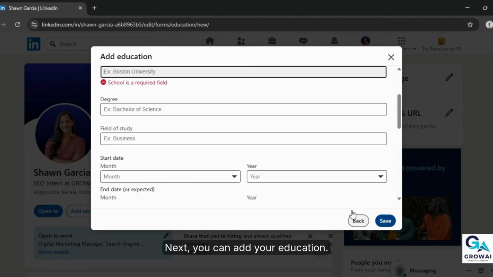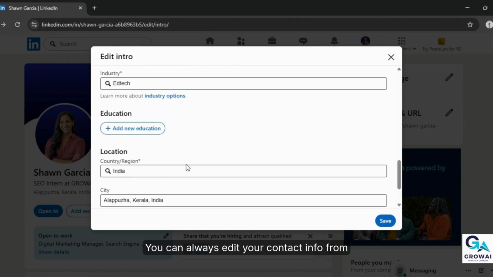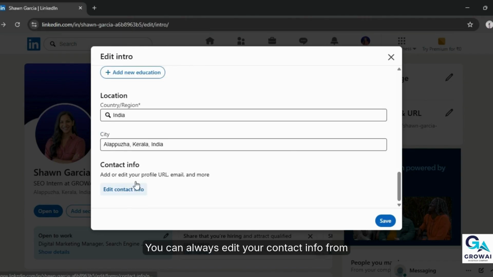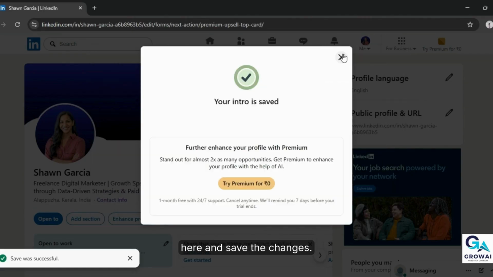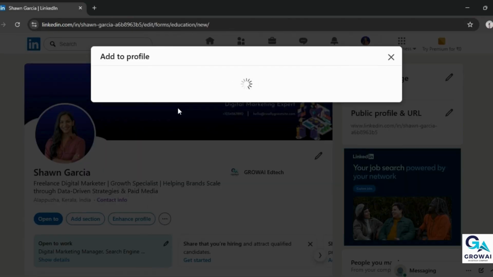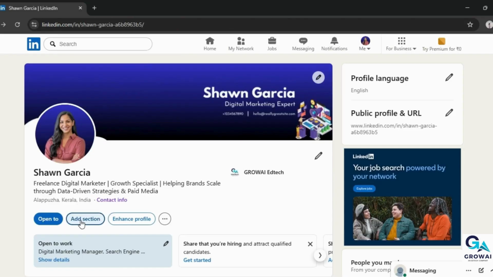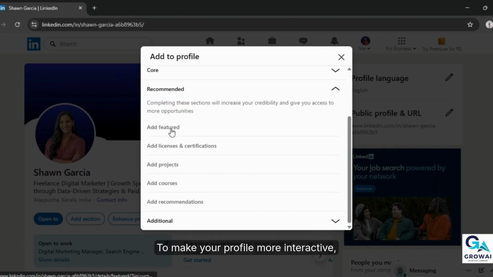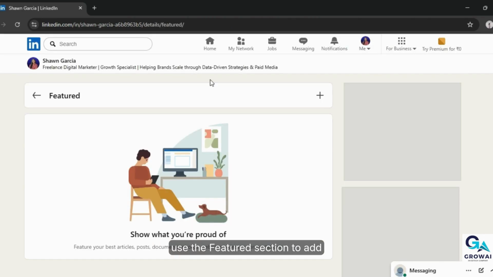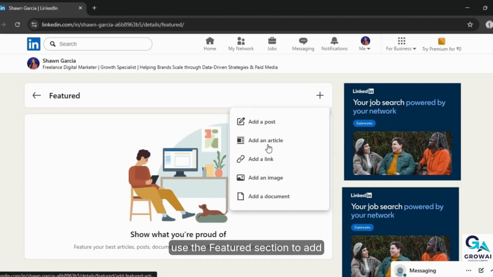Next, you can add your educational qualifications. You can always edit your contact info from here and save the changes. To make your profile more interactive, use the Featured section to add posts, articles, or links.